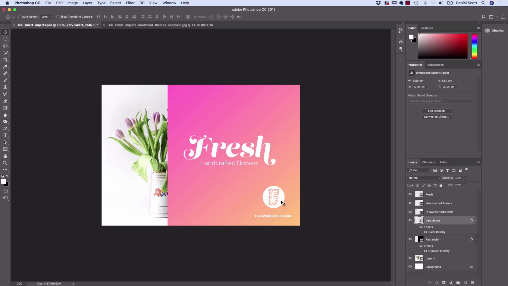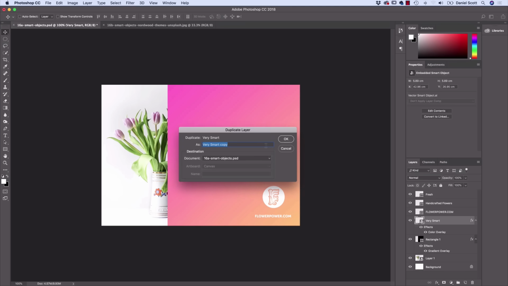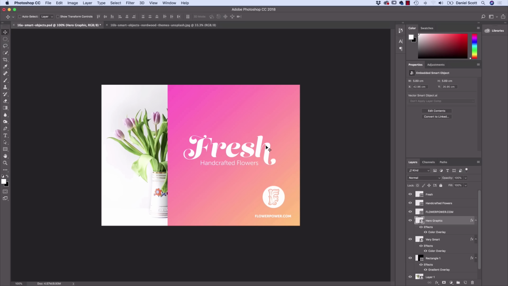Now I want to use it in a hero graphic way. So that big thing you saw at the beginning, covering the background. So I'm going to right click him. I'm going to duplicate him. I'm going to give him a name. Let's call him hero graphic. So I've got two of them now, on top of each other.